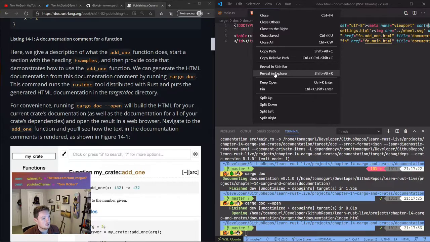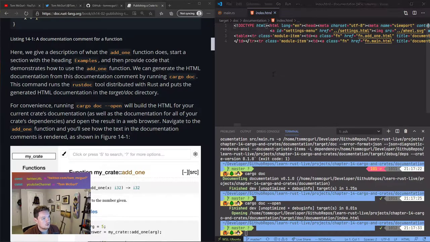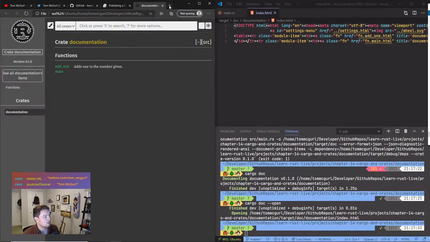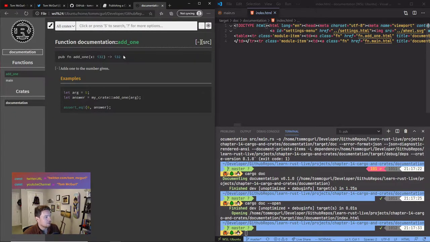Or you know what we can do? We can reveal that here, and I'll open it up with my browser. And there you go. There's our documentation. You can see we have the add_one function and the main function. Main function doesn't have any documentation, but our add_one function has documentation. Check this out, look how cool this is. You have the function signature, you have the description, and then it put the examples under this Examples header. How awesome is that? Super easy to generate documentation.